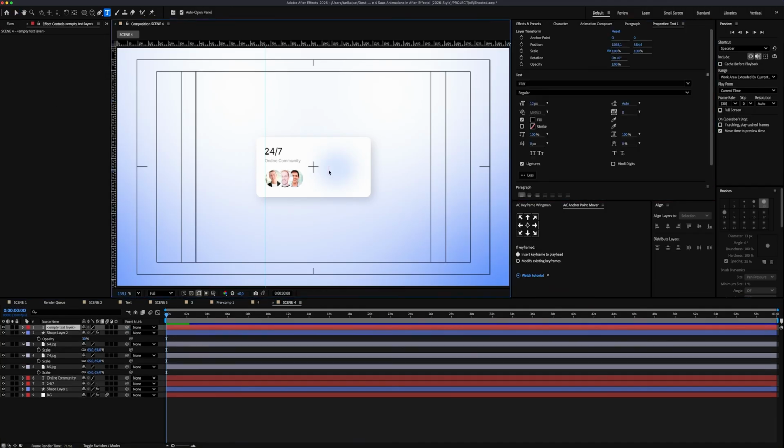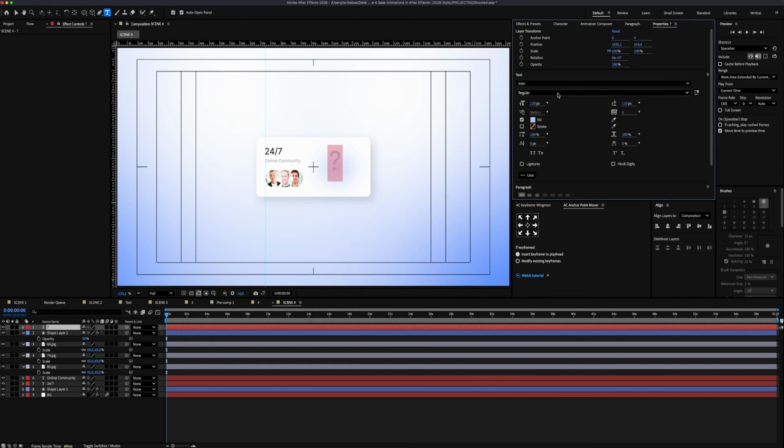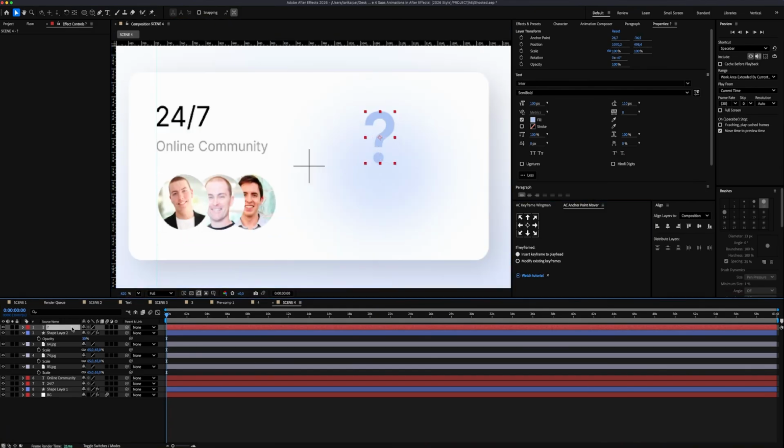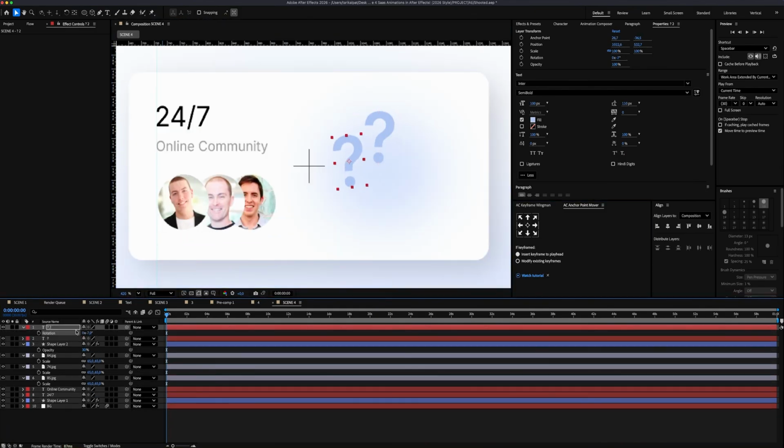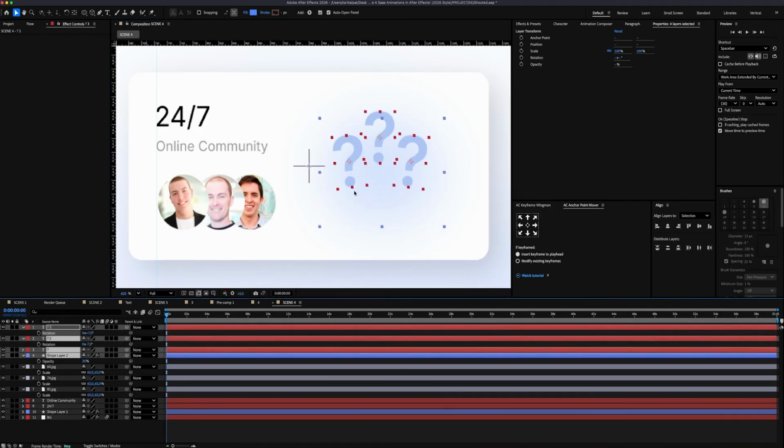Next, we're gonna grab the type tool, add a question mark, set the font color to a light blue, choose Inter semi-bold font and the font size to around 100. Let's zoom into our scene and duplicate the question marks 2 more times and place them side by side with some rotation for these 2 question marks.